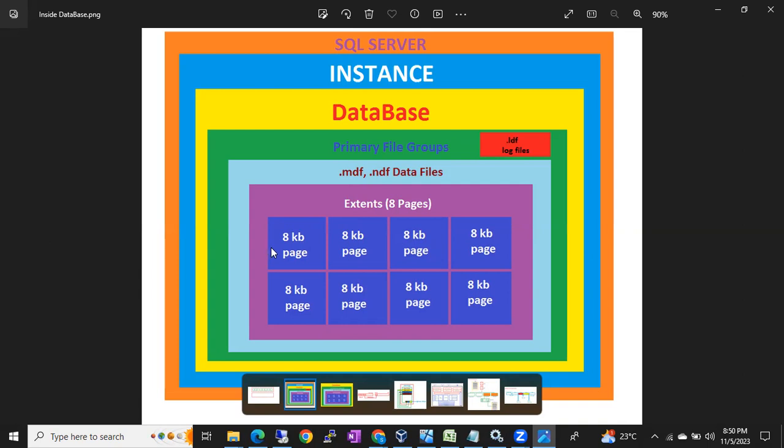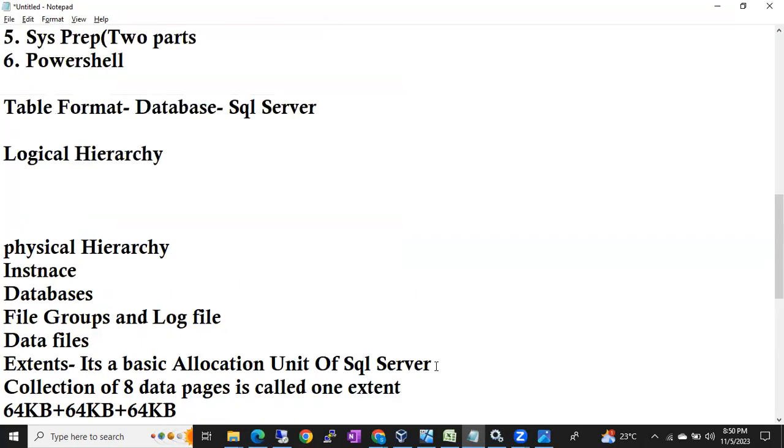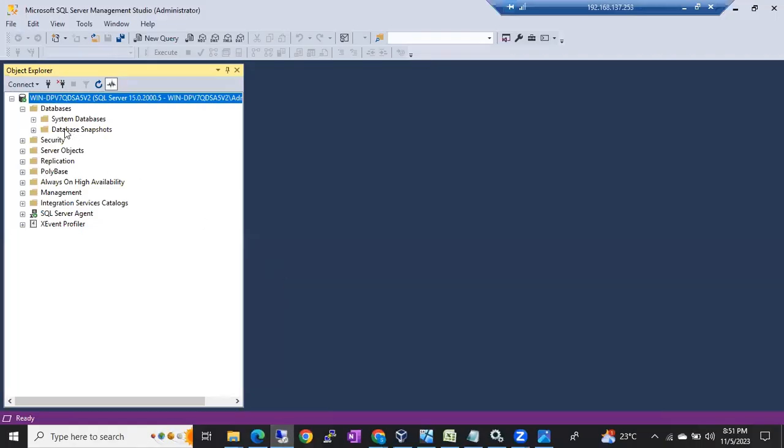Okay. So where will these extents and pages be created? In the data files, right? Where will these data files be created? In the file groups. Where will this file group exist? In the database, right? So if I want to create a table, what is the minimum requirement, guys? I should have a database, right? So now let's go to this, okay?